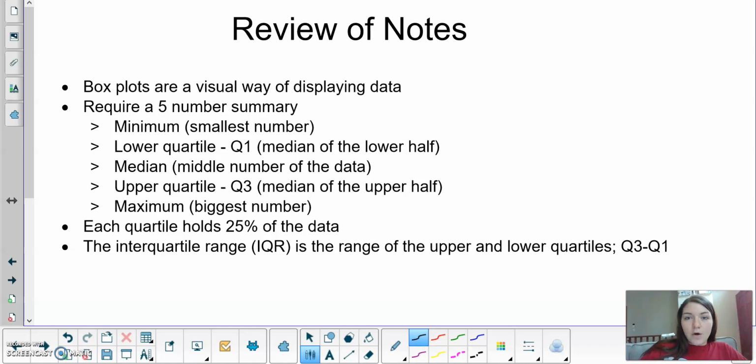Hey there. So hopefully you reviewed the notes sheet that was right before this task. Just wanted to review a few important things from that note sheet. Number one, box plots, or we call them box and whisker plots, are a visual way of displaying data. So it's just another type of graph.